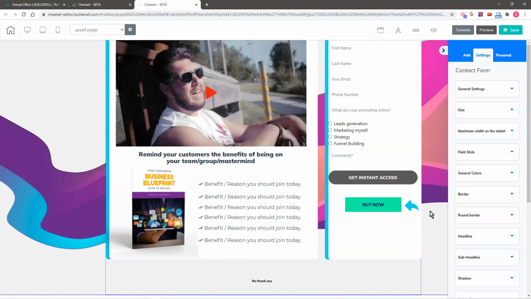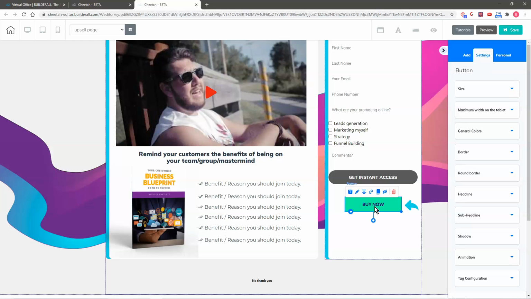Okay, so now we can actually just delete this buy now button, because they're going to fill out the application before going to the checkout. So we'll click delete.